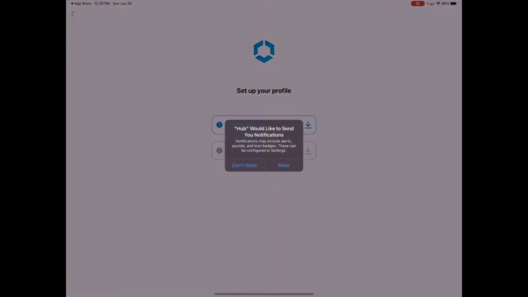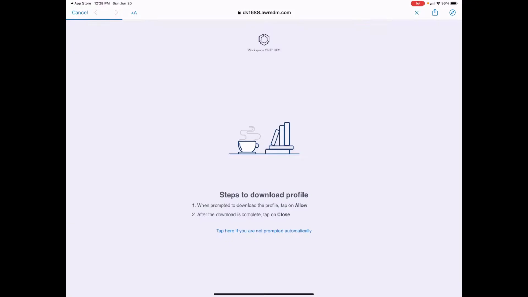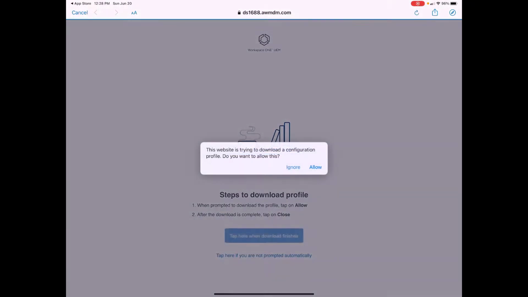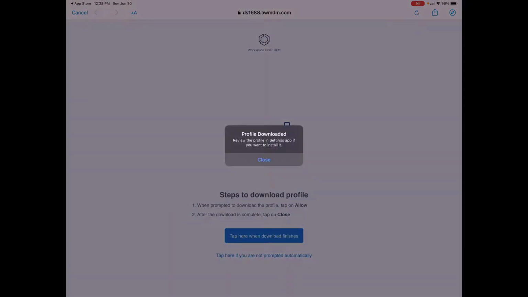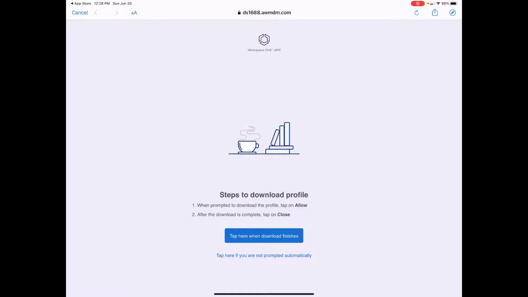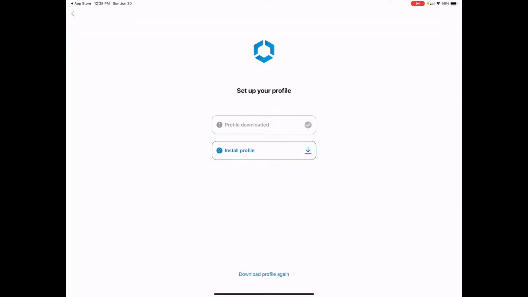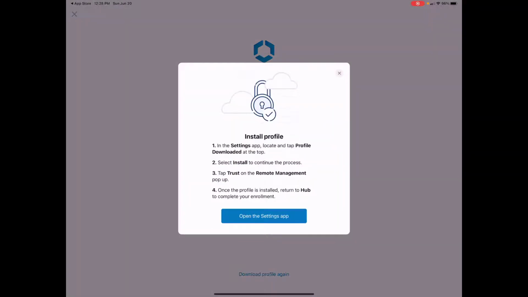Now we're gonna hit download. It's gonna ask to send notifications. We say okay. So same thing we saw before. So here's where I like what they're doing now after our article last year. So you tap here when the profile is finished, then click the install profile. Now look at this. This is the thing that I made them want to do.